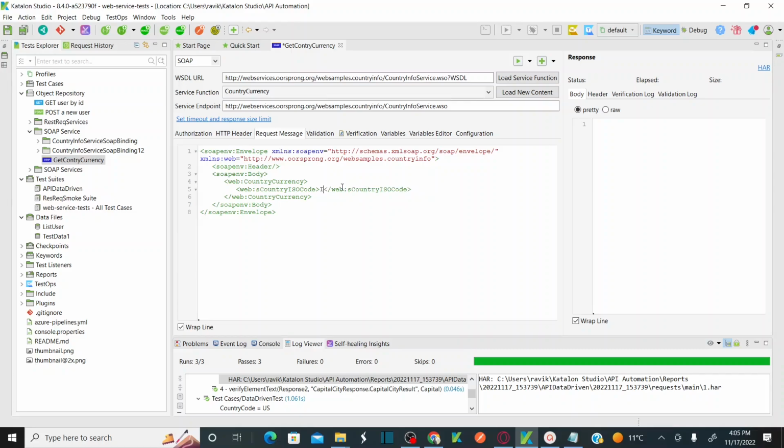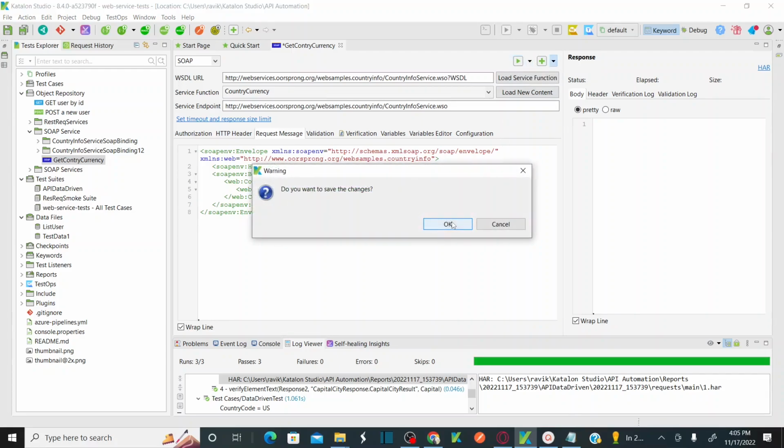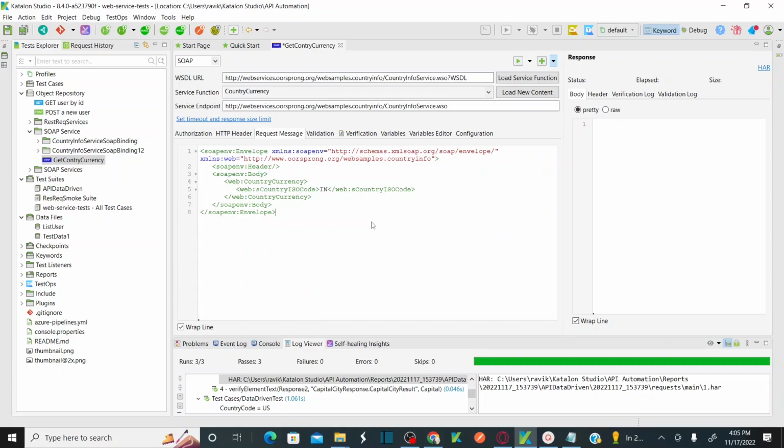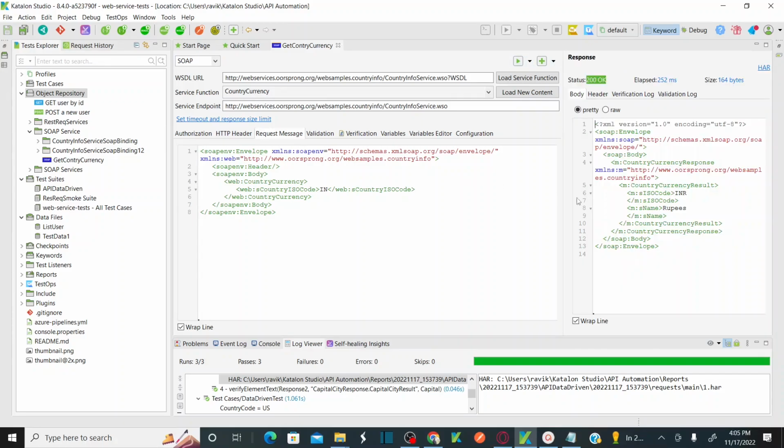The service will respond with the currency for that particular country code. Let's assume I enter India, IN, and then let's run this service. How can we run the service? I want to know the currency of India, right? You just go here and click on test request. Before I test the request, I have to save the changes, and then hit run.